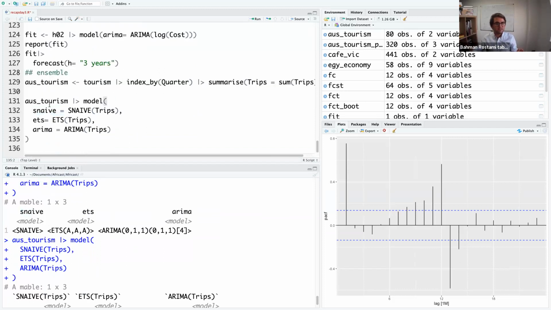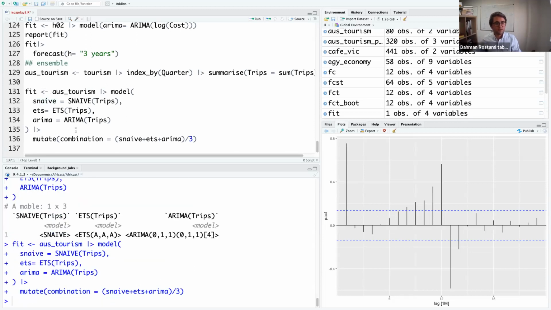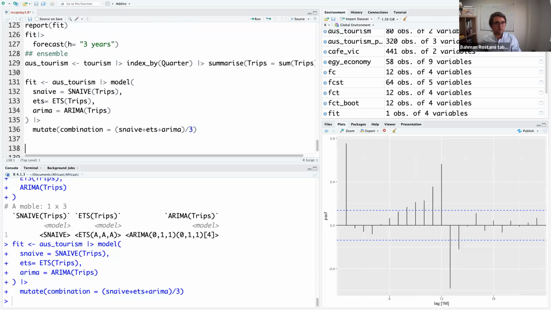So we take the tsibble, we pass it to a model, we put any number of models here we want, and then we pass this to mutate. And then I call this a combination. And I want to get a combination or ensemble of these three models that I have here. So I simply add the names together. All right. And then I put this inside the fit. So this will train these models and ensemble on the data. And then I pass the fit to a forecast.